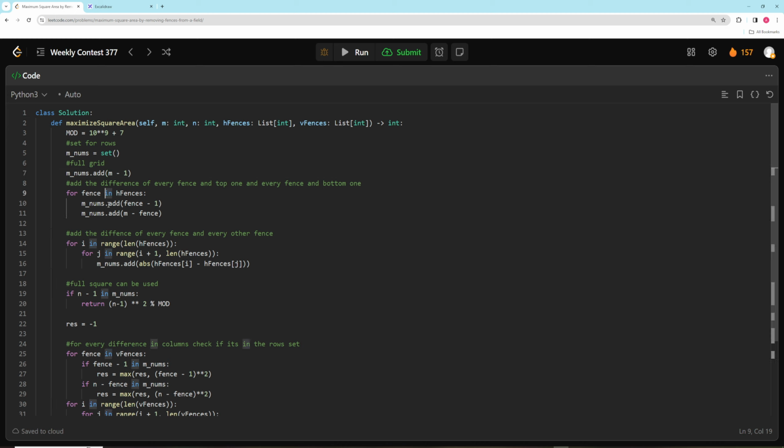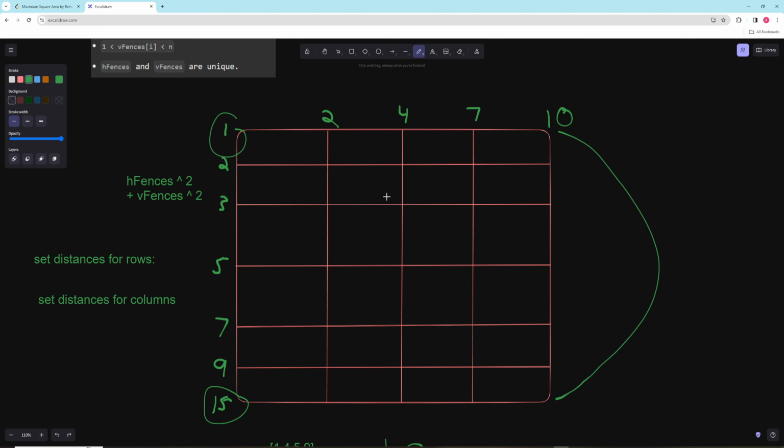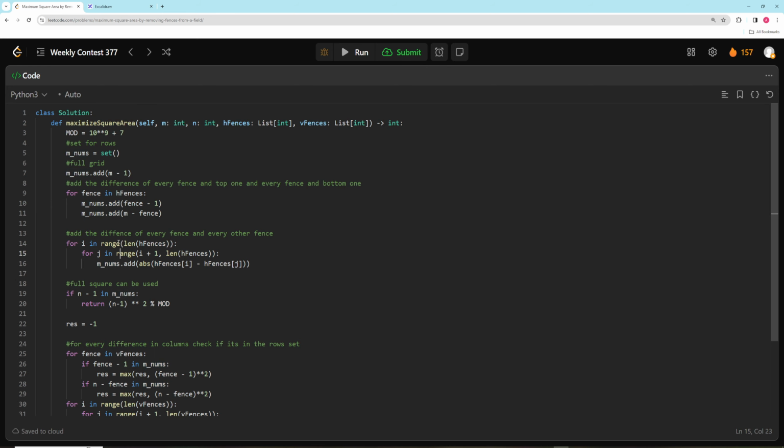Then for every single fence, you calculate the distance to the bottom and top fence, right? So you calculate this for every single fence, and so on. And then after that, you loop again, and for every two fences, you just calculate their distance. So now we have a set, essentially, of all the vertical distances.